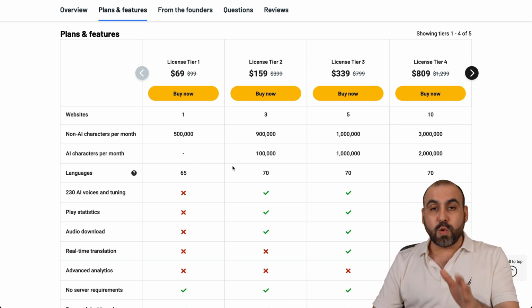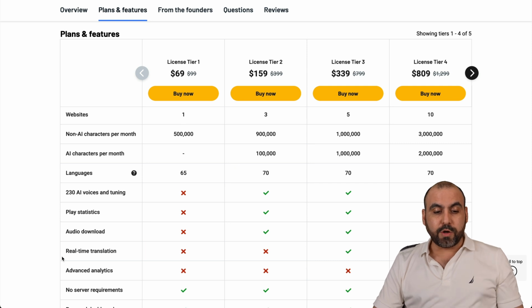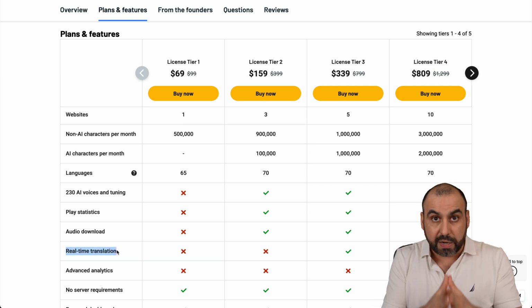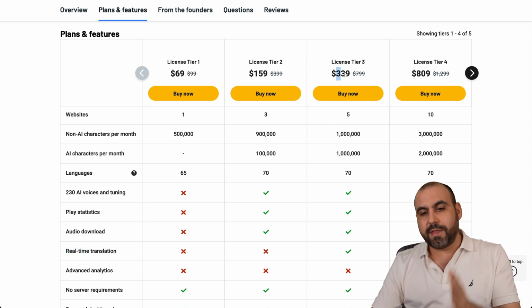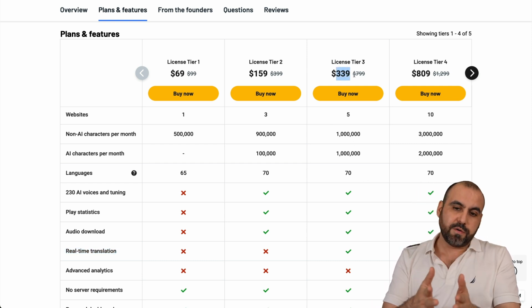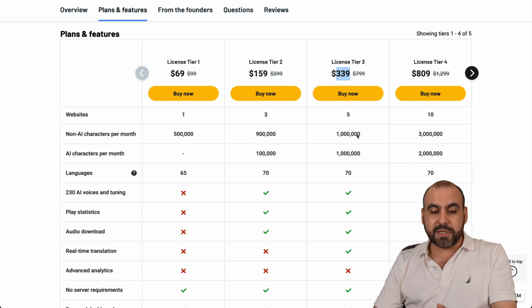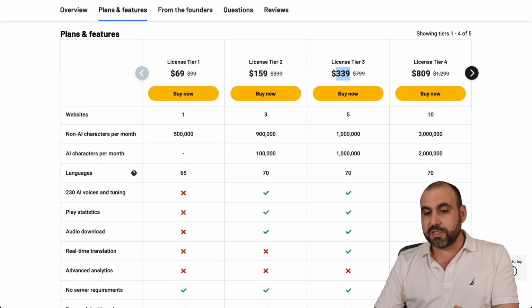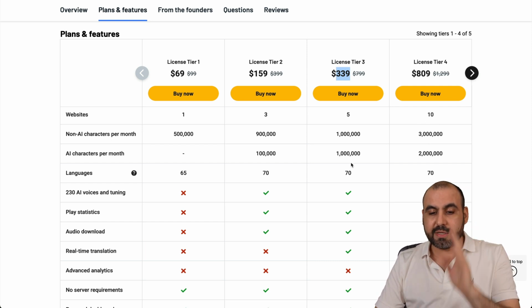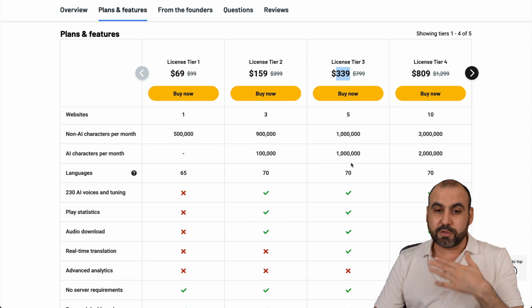I would recommend tier 2 and above, but if you need the real-time translation, which I think is a great feature, I would highly recommend tier 3 and above. So basically this is the best deal that you're gonna get. So with limits and the features. And if you need advanced analytics, which I don't think is a big deal, unless you need more websites and more limits, jump to license tier 4. But 3 is the good one for me. That's what I think, okay?